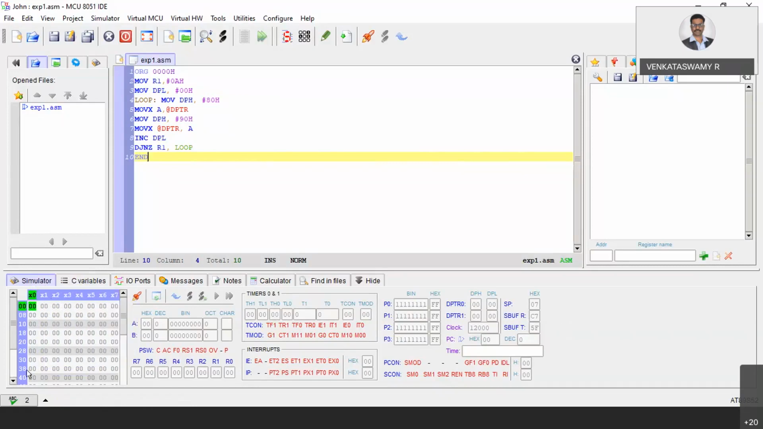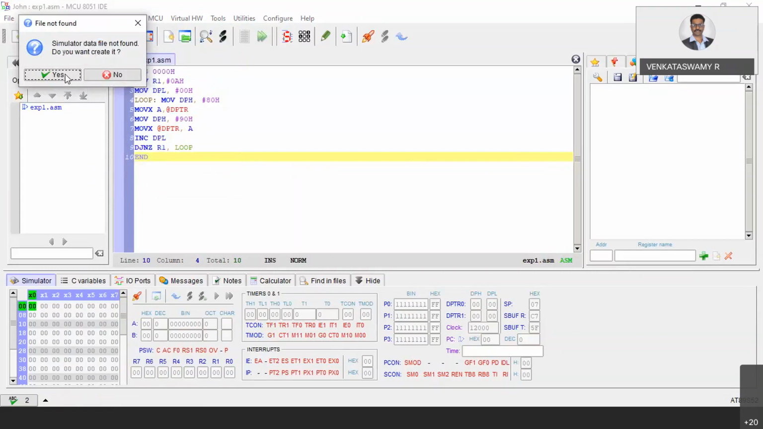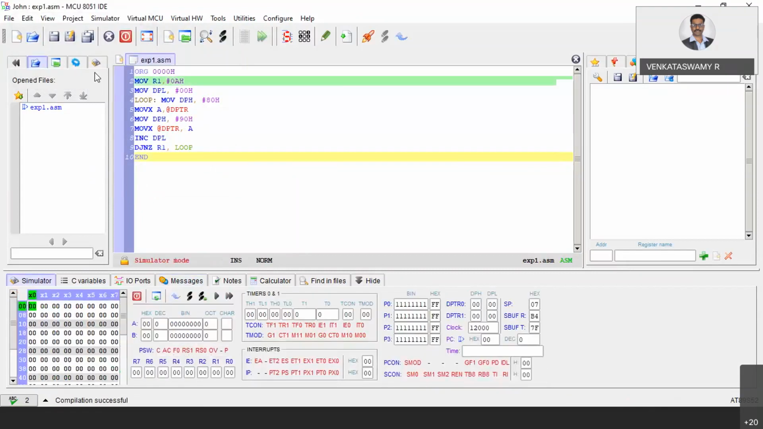Yeah. So run this program. No, you have to start this. Start first. That first button is there. Yeah, you have to click on that. Okay, so you have to go to simulator mode, and then the memory. Otherwise, if you run, no reflection will happen. Go to virtual MCU first. Keep some data in the memory.